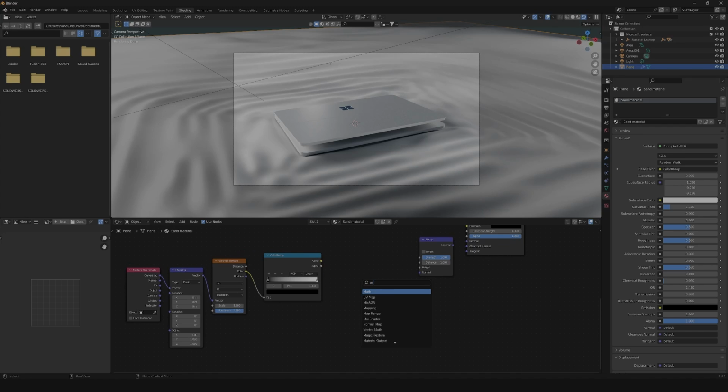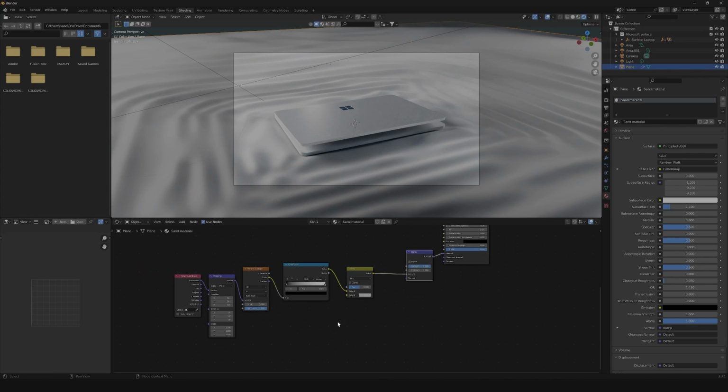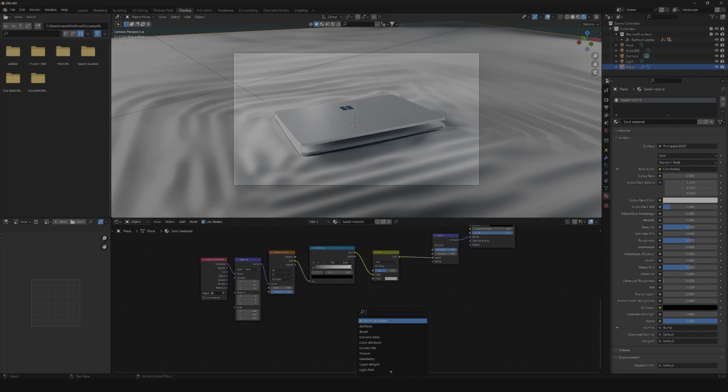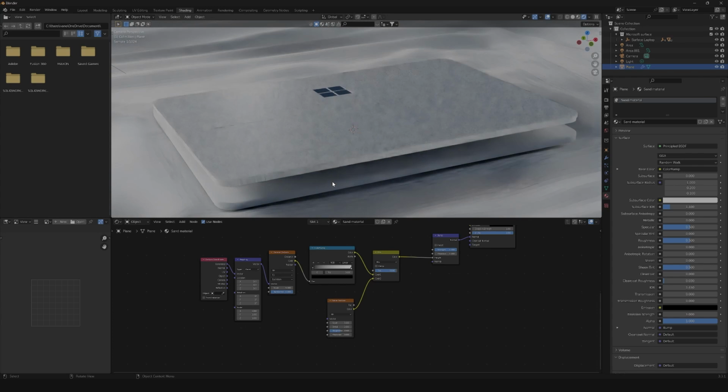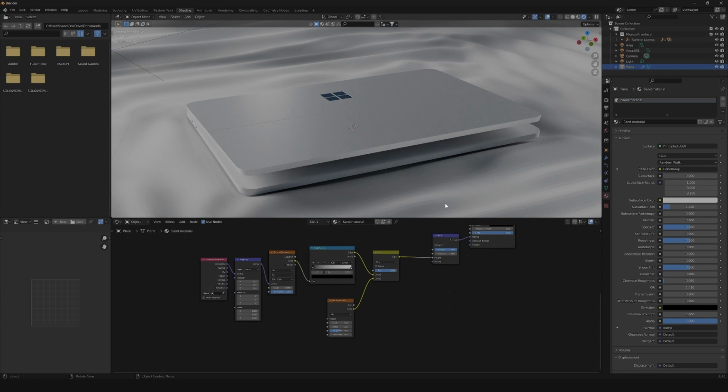So let's add a mix RGB. Let's drag the color of the color ramp down here, the color into the height, and the normal into the normal. And then we're gonna need to add a noise texture that we're gonna also connect with the color into the second color. Then we're gonna need to change our factor to 0.94, and here we are, we start to see something.